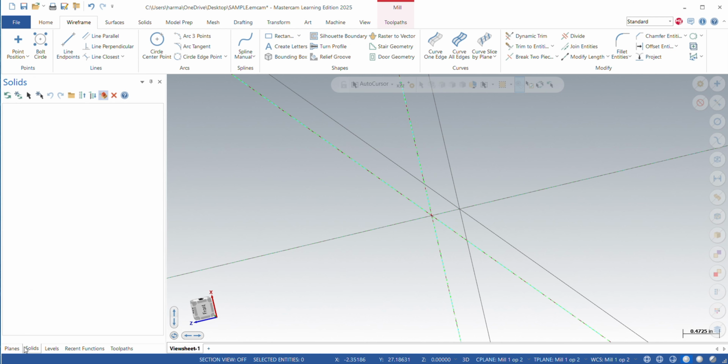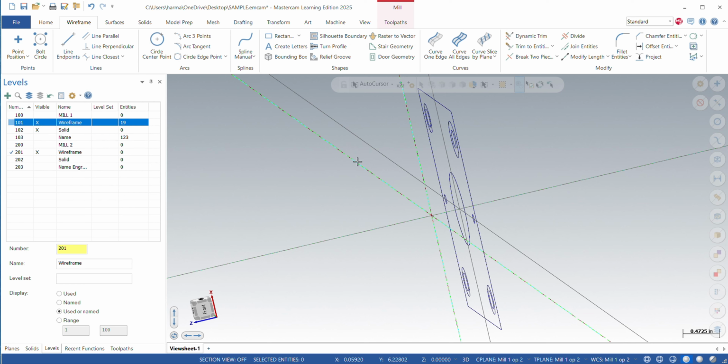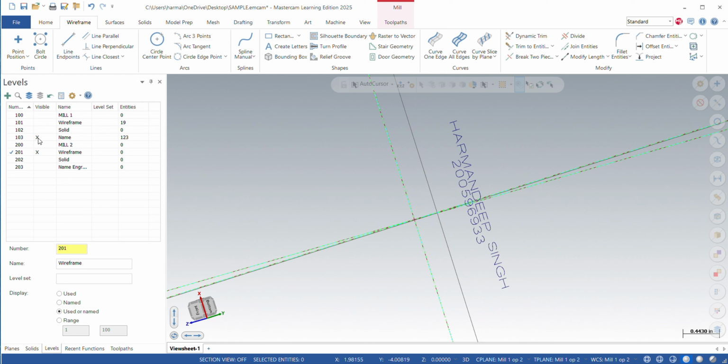Let's go to our levels real quick. All my levels, as you can see: the 100th level for Mill 1, 101 for wireframe, 102 for solid, 103 for name. The 100th one is just for the heading, and all of these have their own entities. So the wireframe has its own entity, and the name has its own entity too. You have to do the same with Mill 2: 200 for the Mill 2 heading, 201 for the wireframe, 202 for the solid, and 203 for the name engraving. So this is what you have to do.